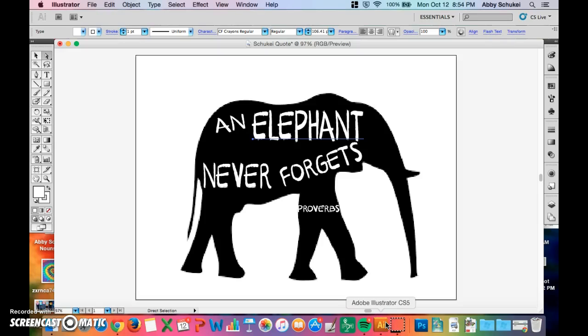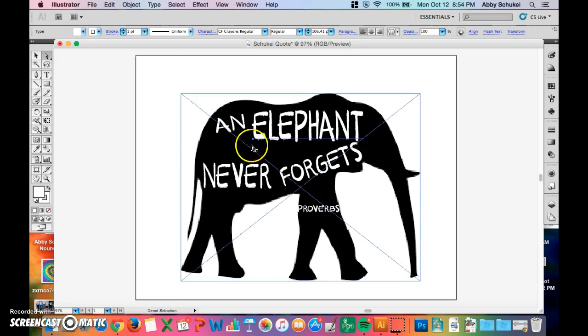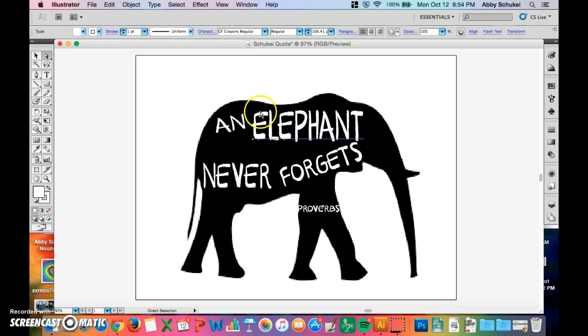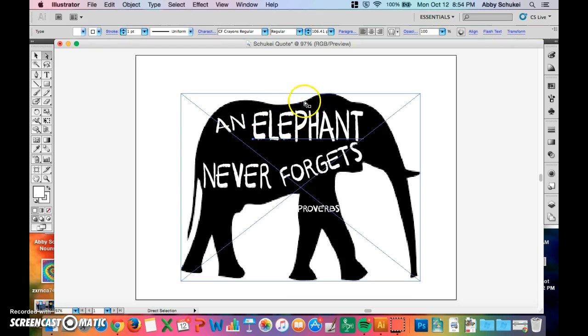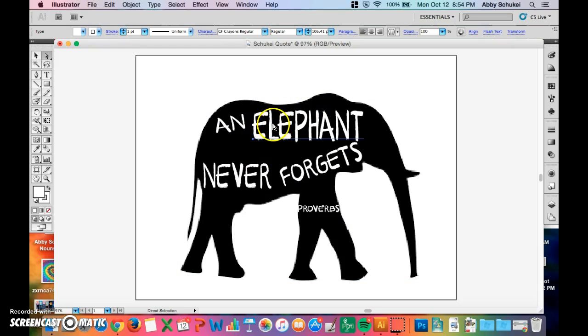Okay, so now that you have all of your words, your quote on your silhouette of your object, you're ready for the next part. The next part is actually going to be shaping all of these letters to fit within your shape. I'm going to show you how to do that individually, letter by letter, okay? So I'm going to start with elephant because I think that's my most important word. It's already selected because I see this blue line under here.